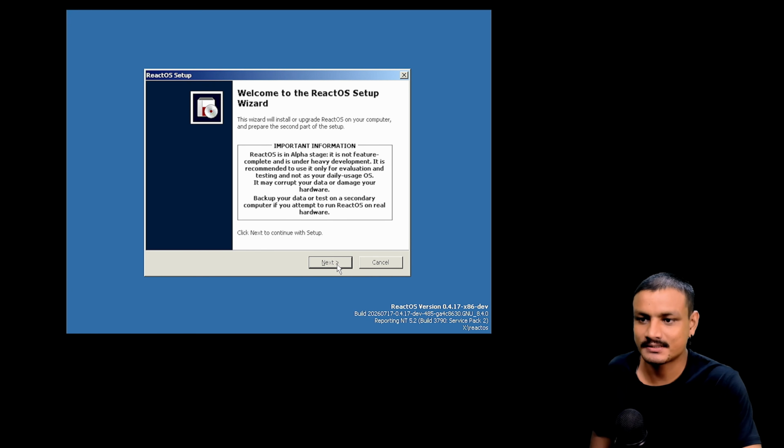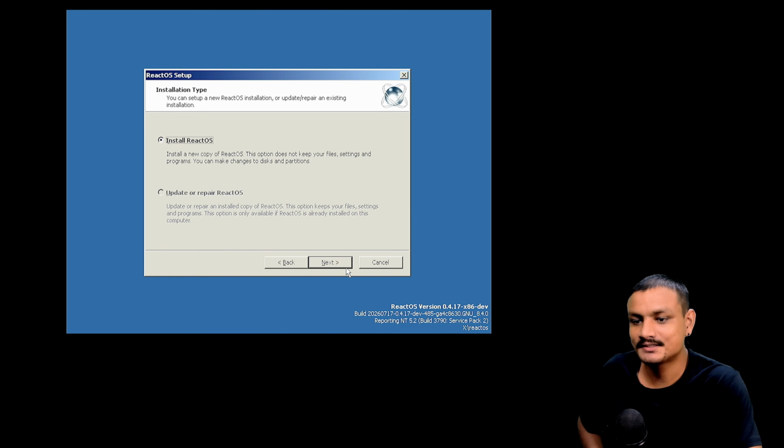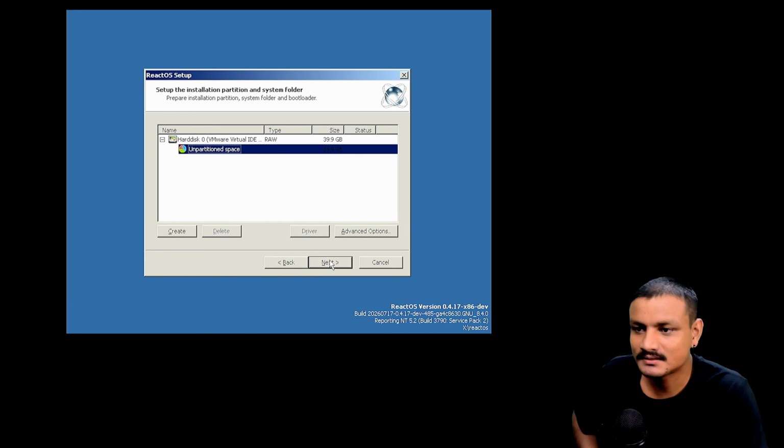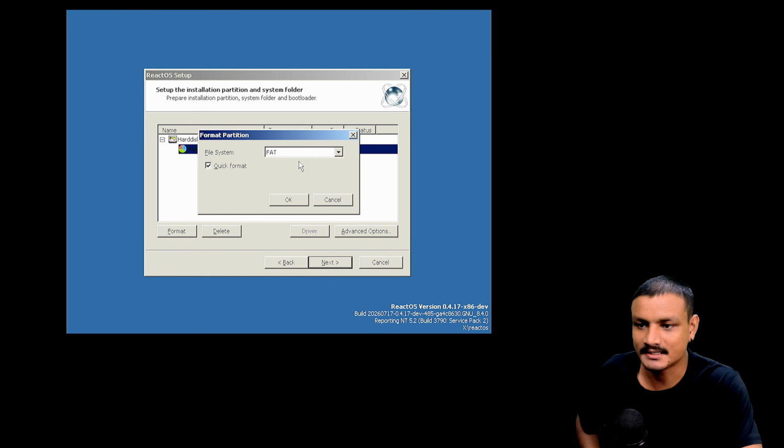Welcome to the ReactOS setup wizard. Important information. ReactOS is in alpha stage. It is not feature complete and is under heavy development. Even after 30 years, I mean, you're trying to make an operating system that can run Windows apps, and Windows isn't open source, and you have created a custom kernel for it. That's impressive. Here we're going to select our drive and click next, and file system.